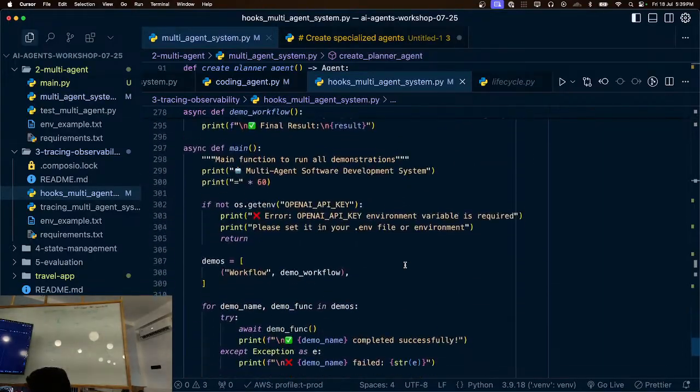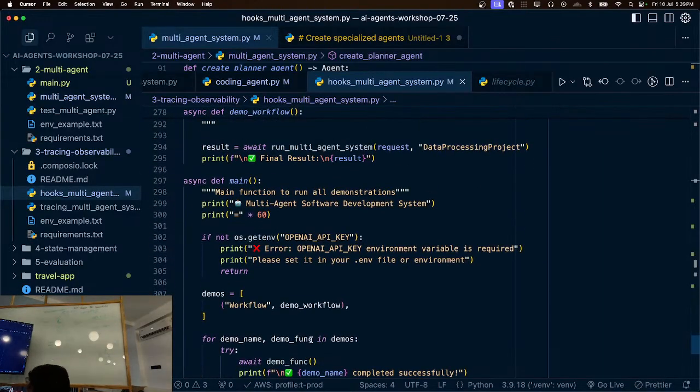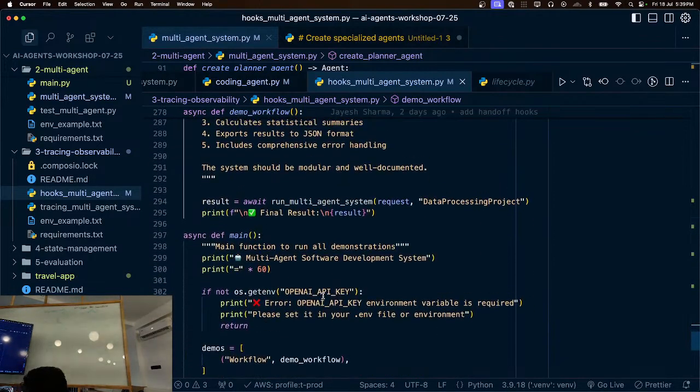Where is it? My bad, guys, one second. Demo workflow. Run multi-system.